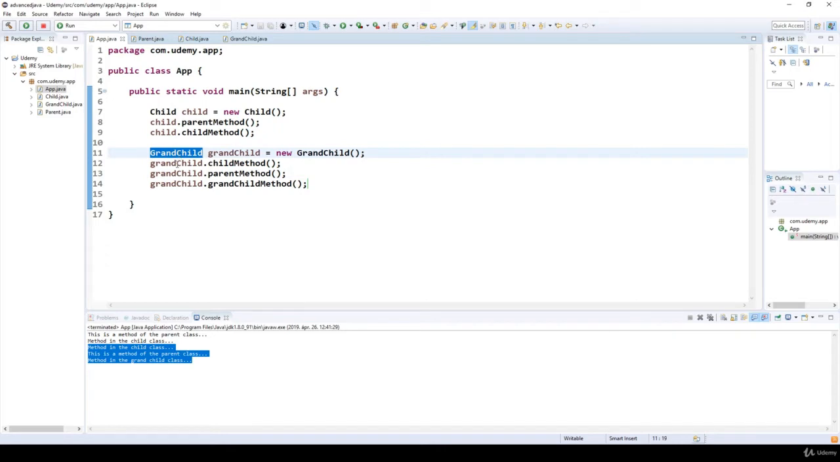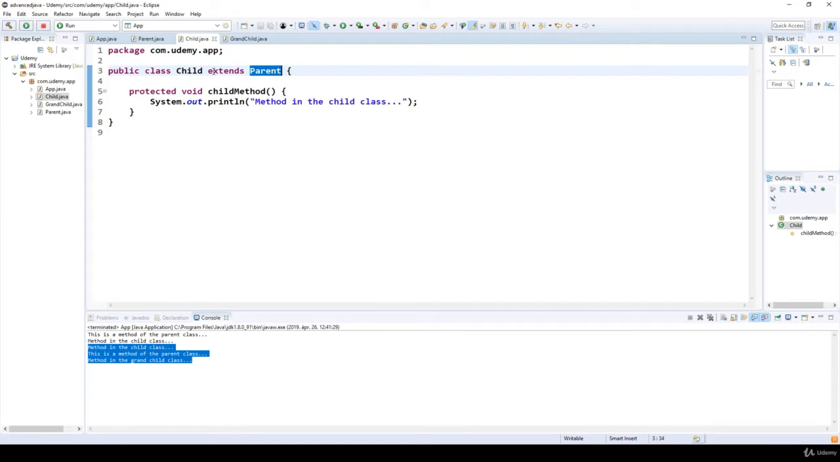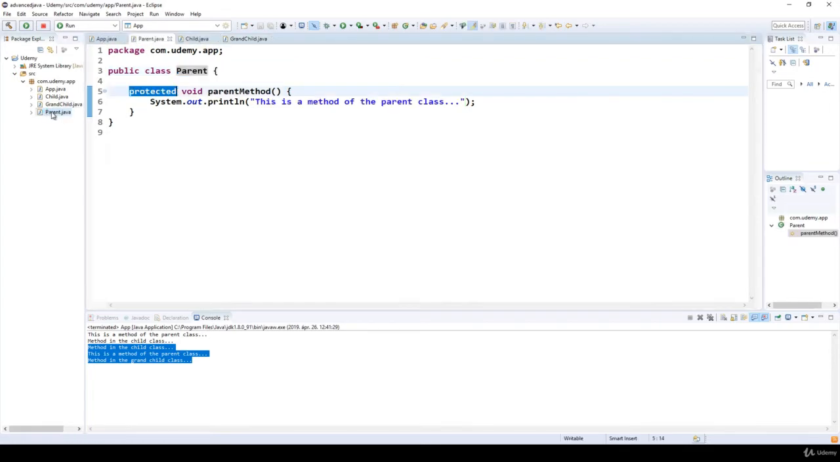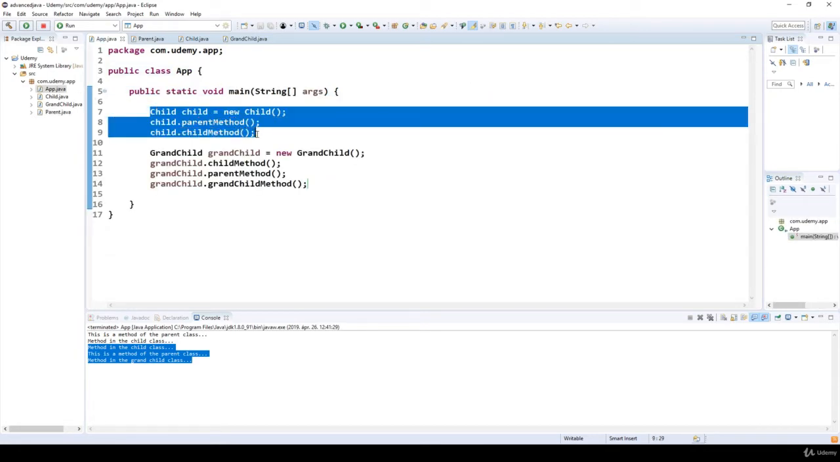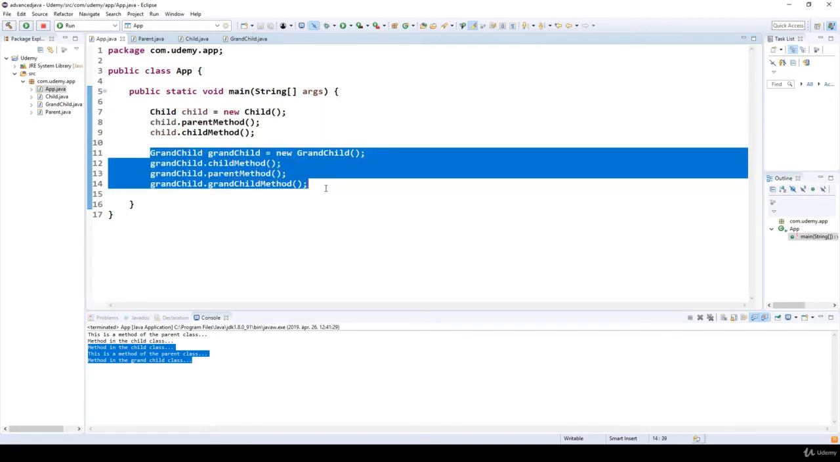So this is called multi-level inheritance: the child extends the parent, the grandchild extends the child, and this is why the grandchild is basically a parent as well. This is why it is able to access the methods defined in the parent class. So this is called single level inheritance, or just inheritance. This is called multi-level inheritance.